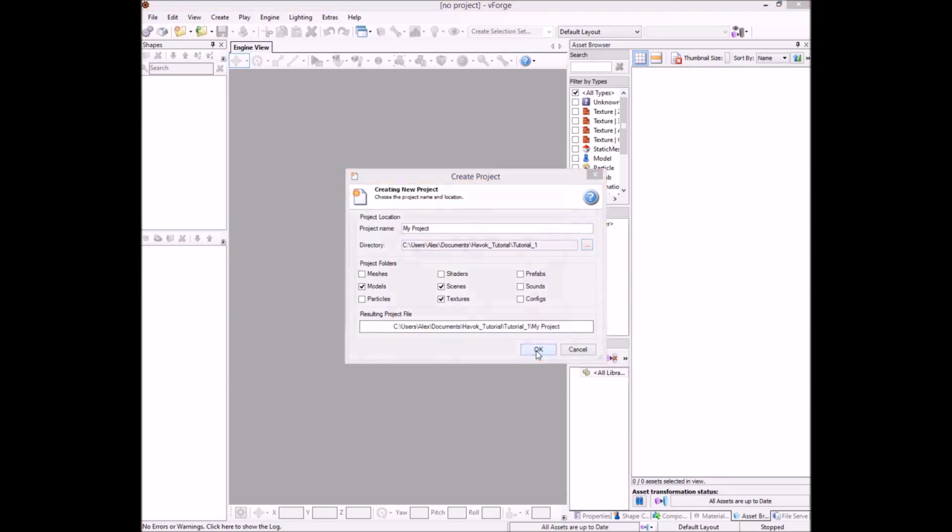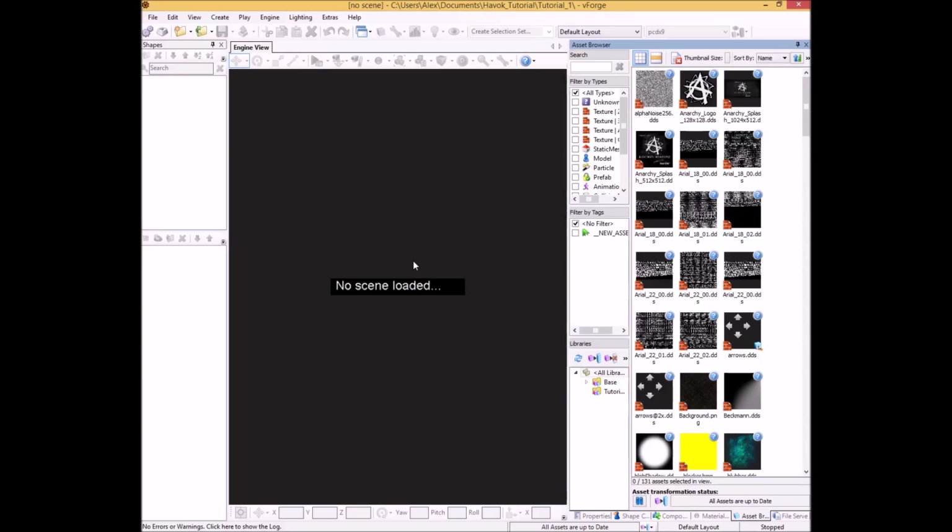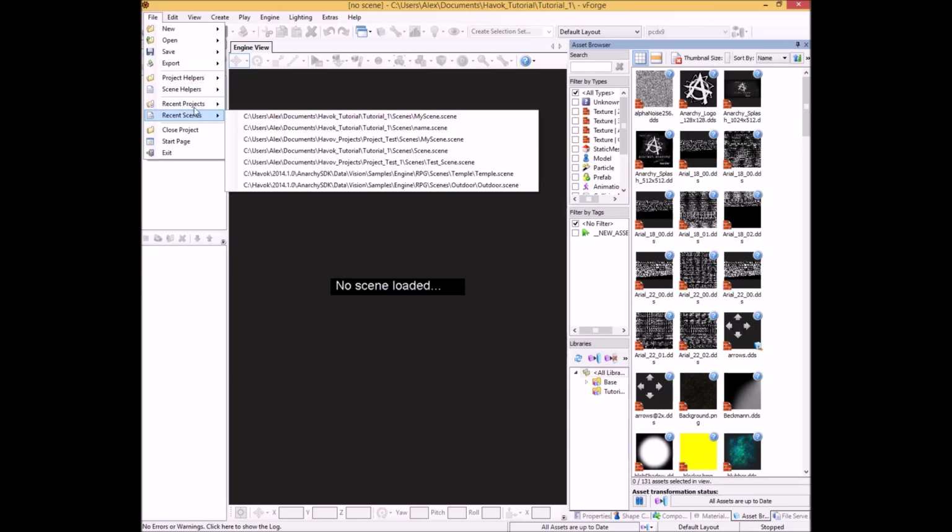And click OK. So use project directory. This is so that all your files are referenced locally. So just, alright. And now let's create a scene. We just need a basic scene.